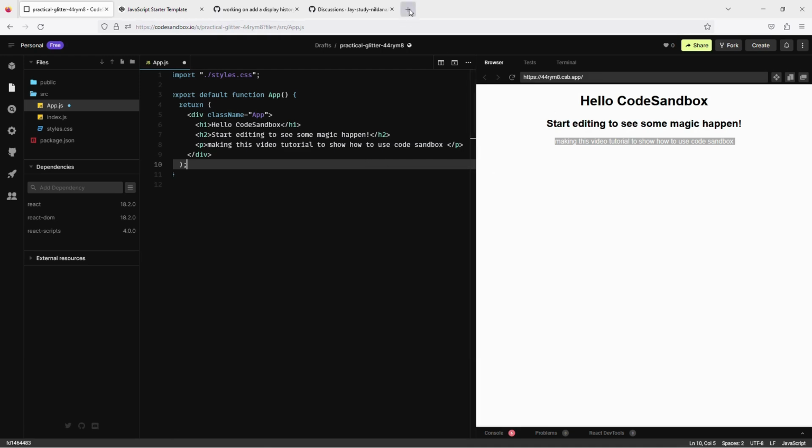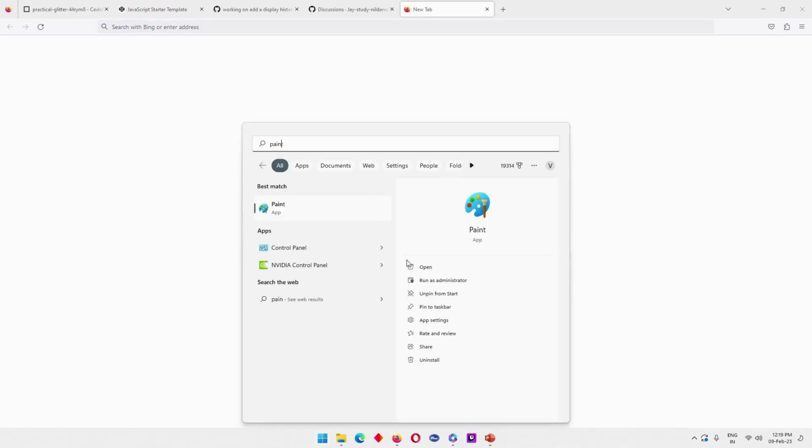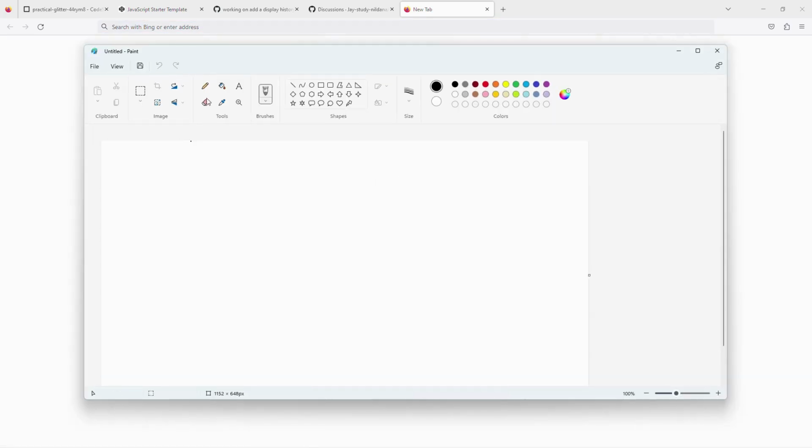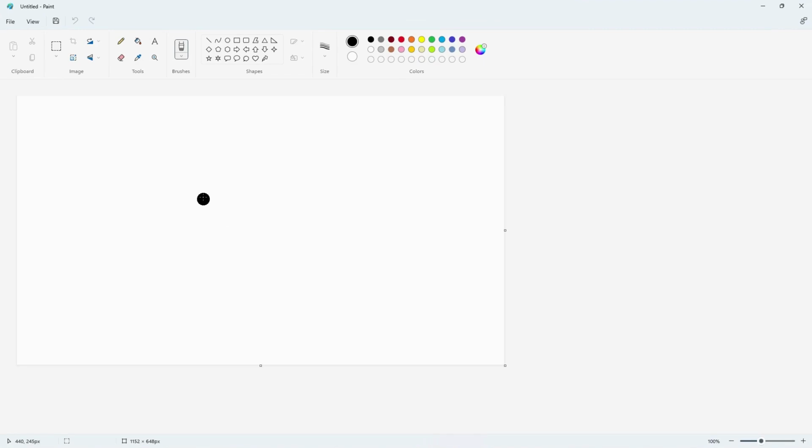Now, as I have mentioned many times, please remember that, let me get the paint software here. Please remember that whenever you are coding, always remember to, is there any way I can make this bigger? Hold on.